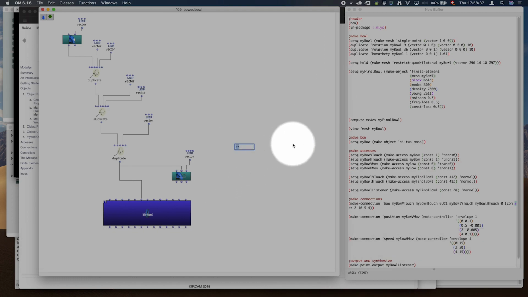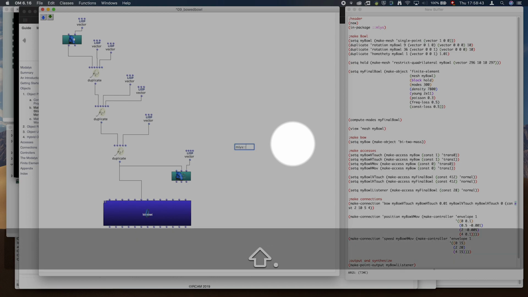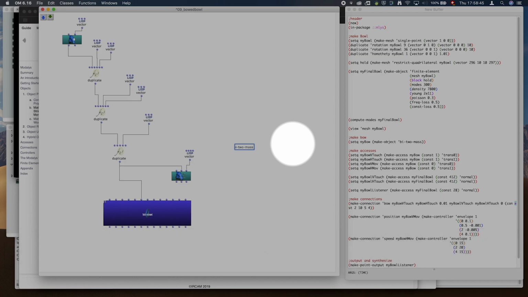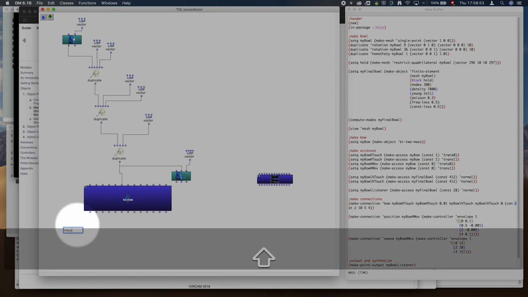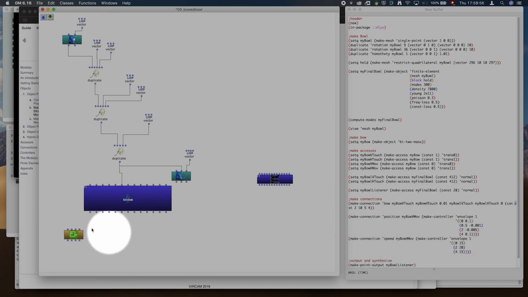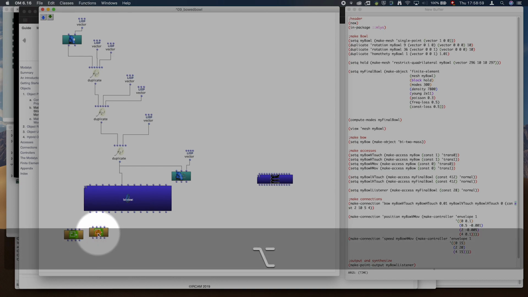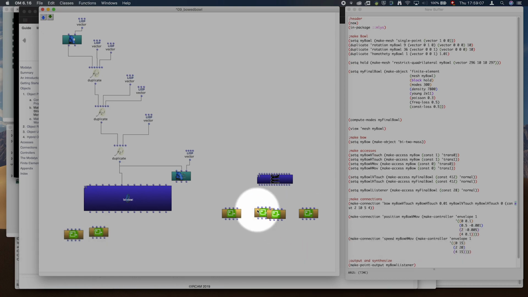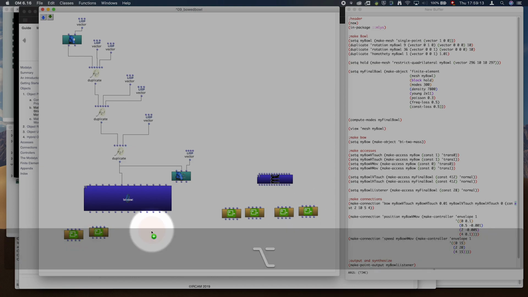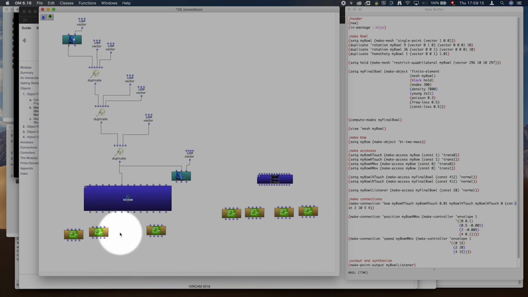So now we are gonna make our bow. So Modalys bow to mass. We need our axes for the bow, so Modalys axis. And we need 1, 2, 3, 4. So over here, 5, 6. And 7 for the listener. Okay.